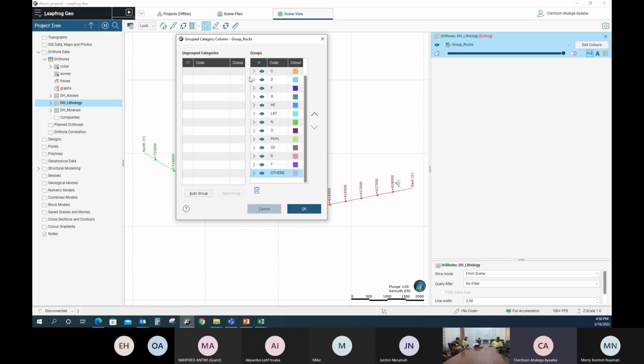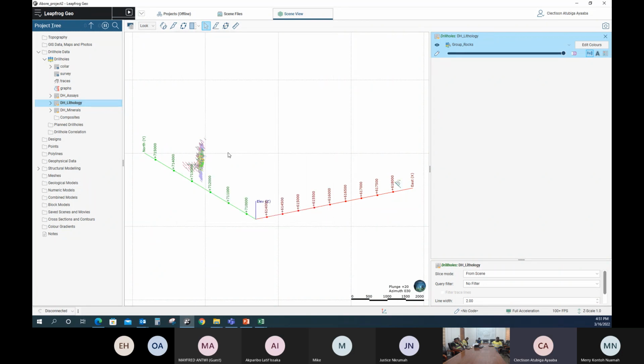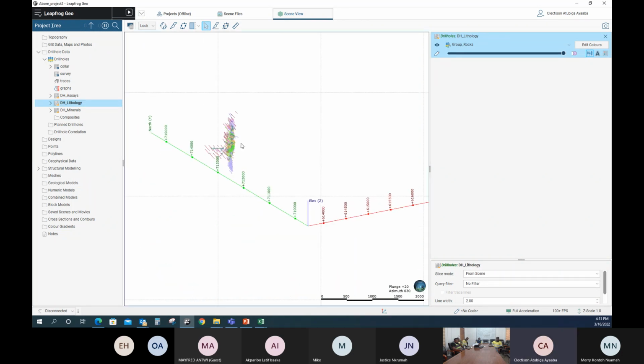So when you are done, these are the group in the C's, and these are the D's, these are the F's, these are the G's, H, L, N, O, phyllite is on its own, Q, V, the S, there are many, the T's, and then the others. So that is it about the grouping. So you click OK.